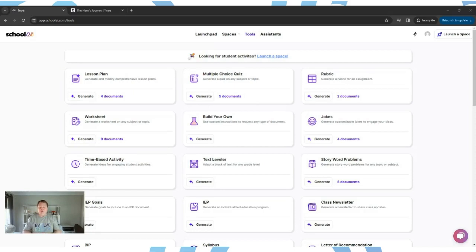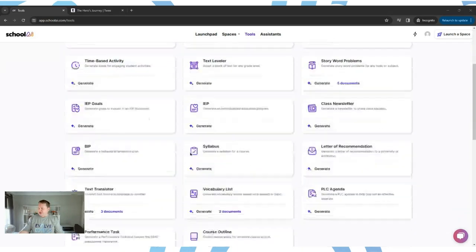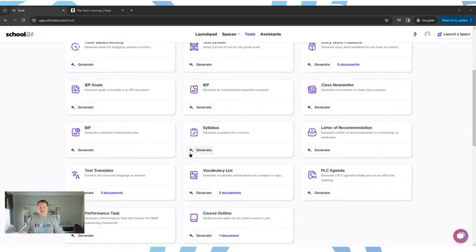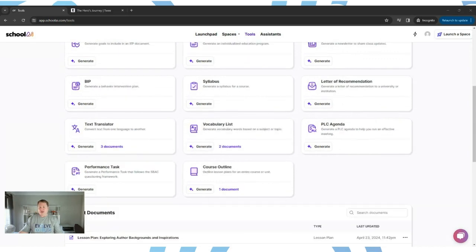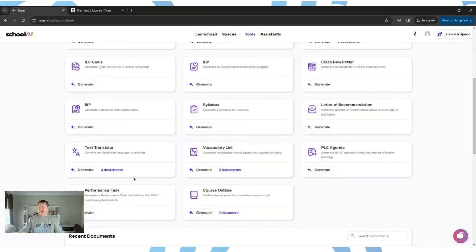So just like we always do, make sure that you are logged into School AI, just like I am right here on my screen that you can see being mirrored. So what we're going to do is go through and have a look at all of these tools, and then we're going to head down to the Text Translator tool. That's the one that we're looking at today. And this is where we can convert text from one language to another in mere moments, thanks to the assistance of AI.